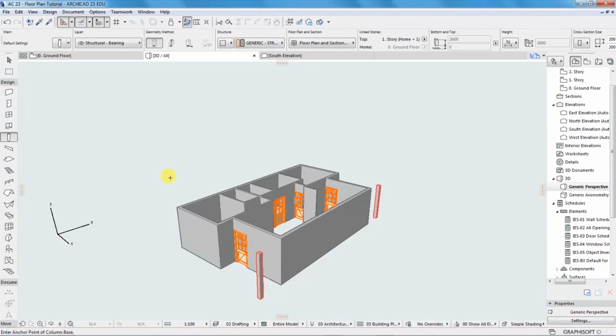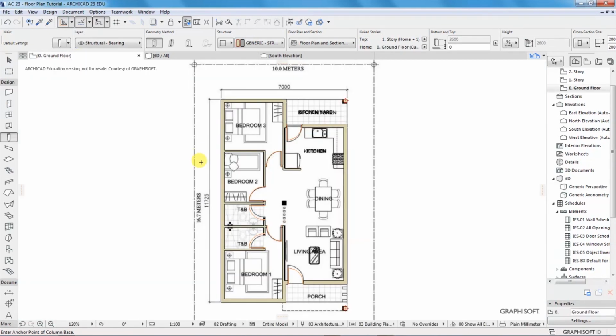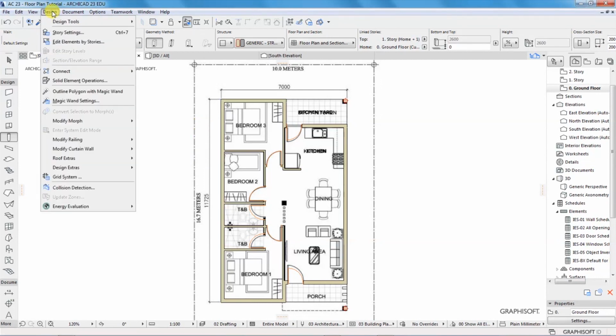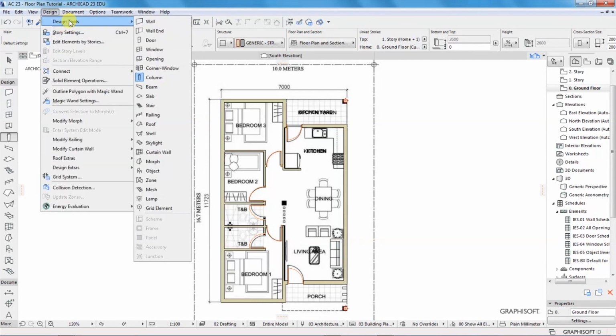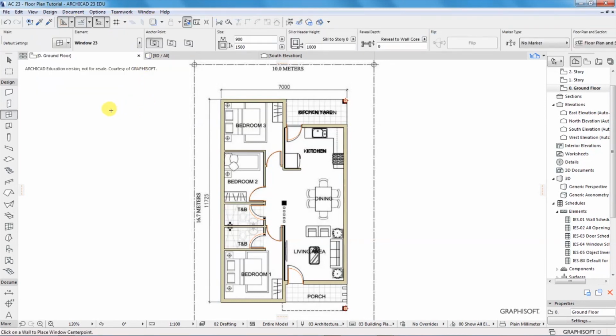So welcome back to our floor plan tutorial. We will continue with building our project. So let us go to the floor plan, and the next thing that we are going to do is put in place our windows, and I'll do that by going to Design up here, and under Design Tools I will select the window tool.